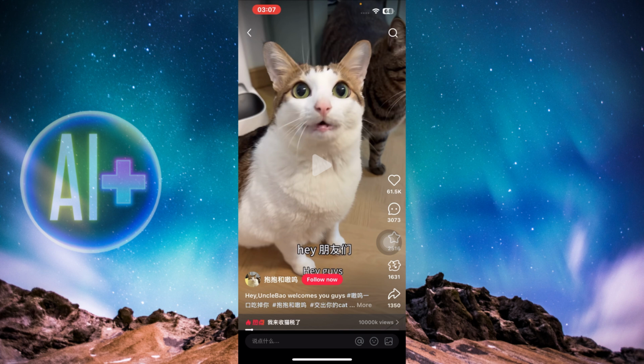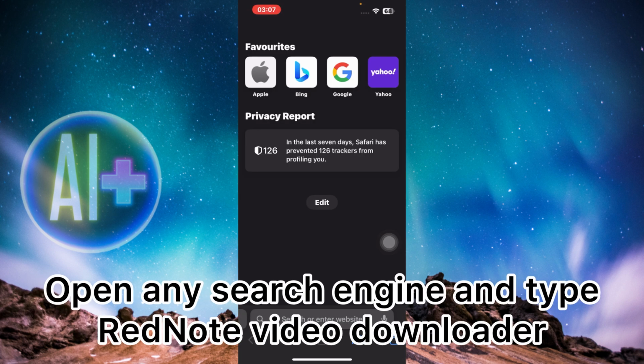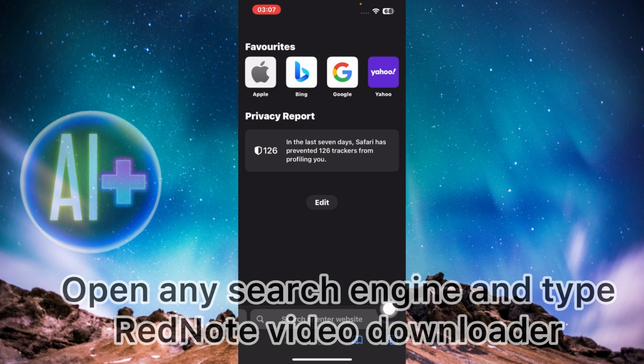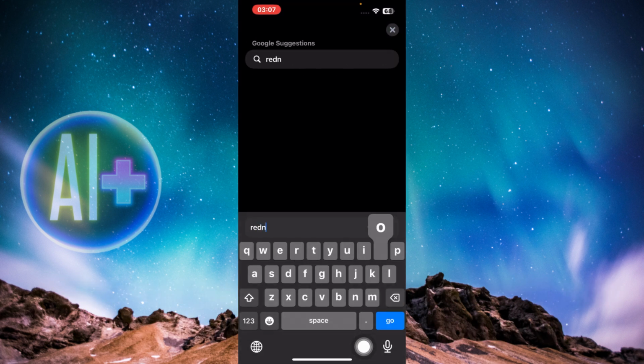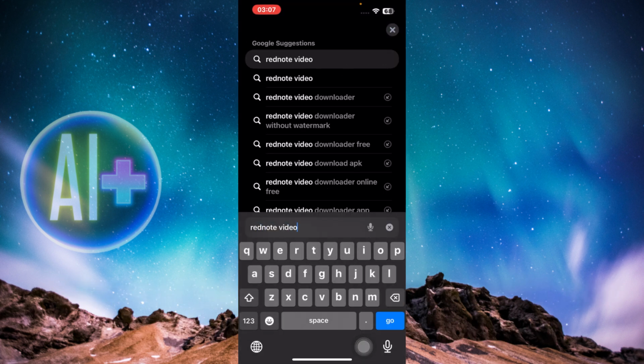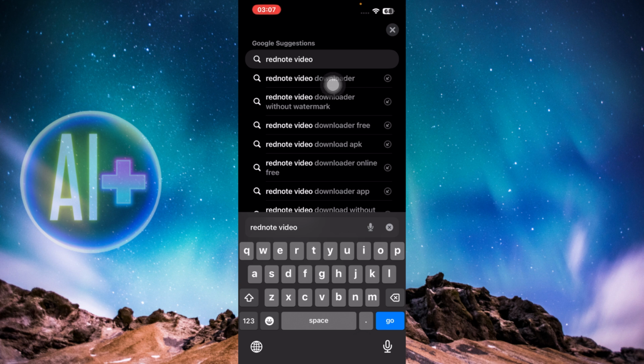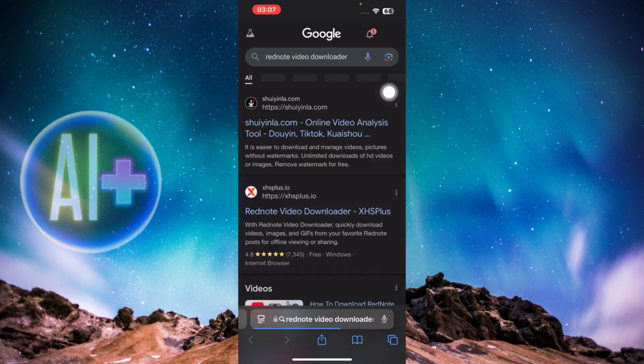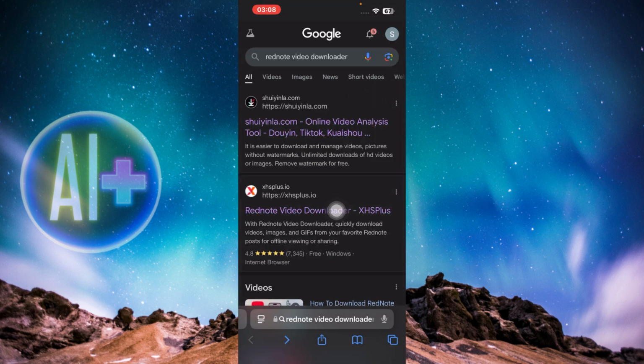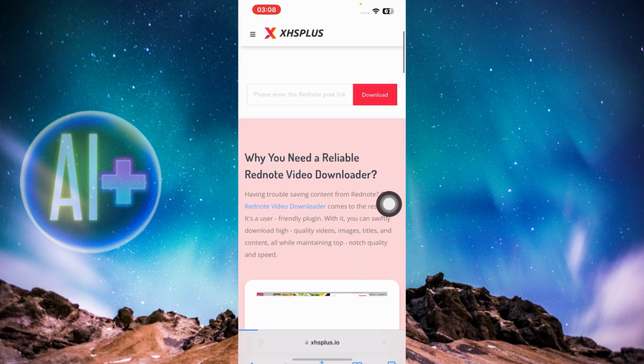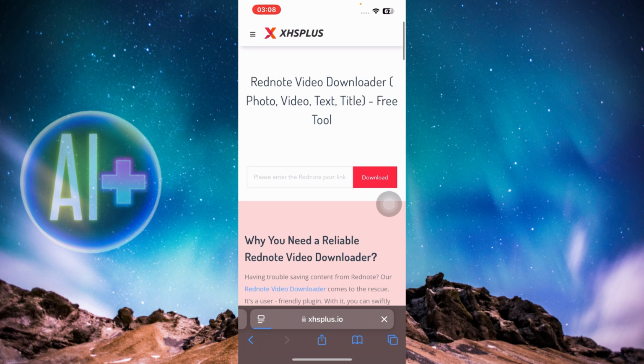So what you're going to do is go to your phone's search engine. Now over here, I have opened Safari. So what you're going to do is click on the search bar and type REDnote video downloader. And now this is the one. So just click on it. So you're going to select this one because this is compatible on both of the devices. So you're just going to click this one and you'll be redirected to this interface.